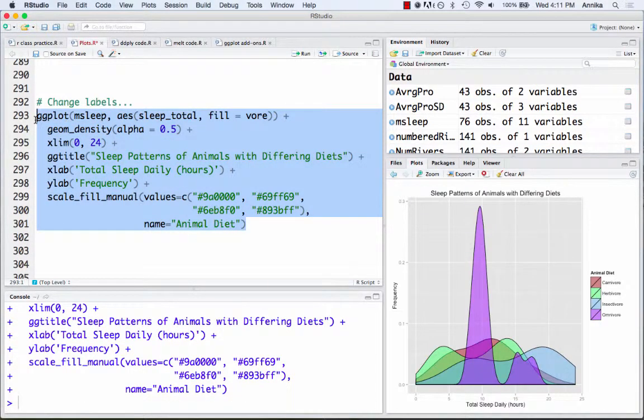So this graph looks a heck of a lot better than the original graph that we made. We aren't hiding any of the data. We've got more accurate labels, and our legend is labeled accurately.